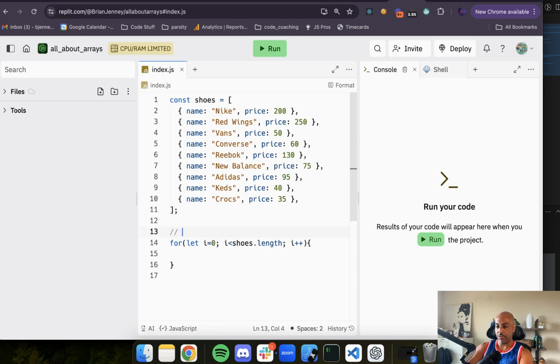So what's going on here? Let's write it out. I like to do this too. For let i equals 0. Why i equals 0? To start. Where do we want to start? Where do we want to end? And increment. Basically, how far do we go? Easy, right? Start, end, how far do we go? That is the recipe for writing a for loop.